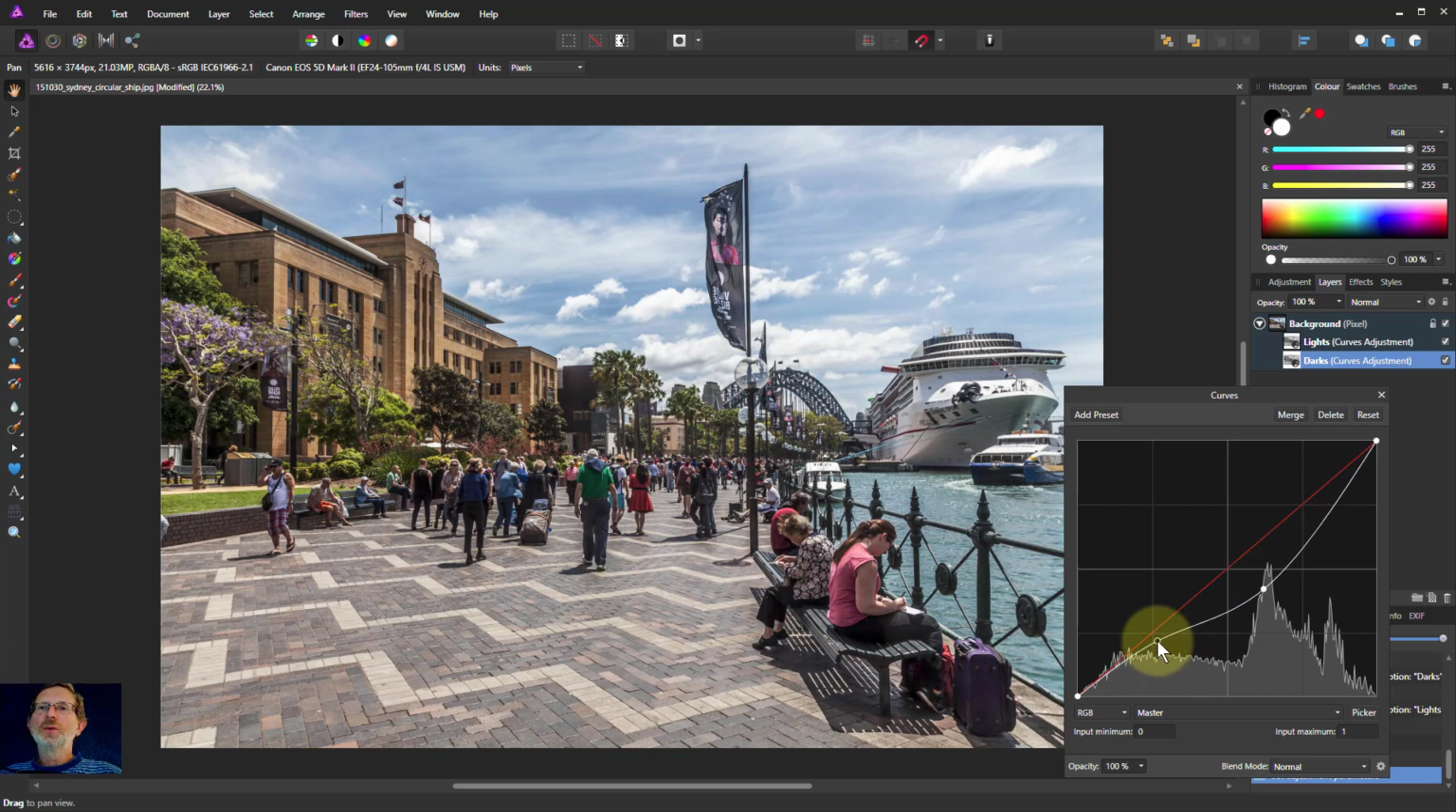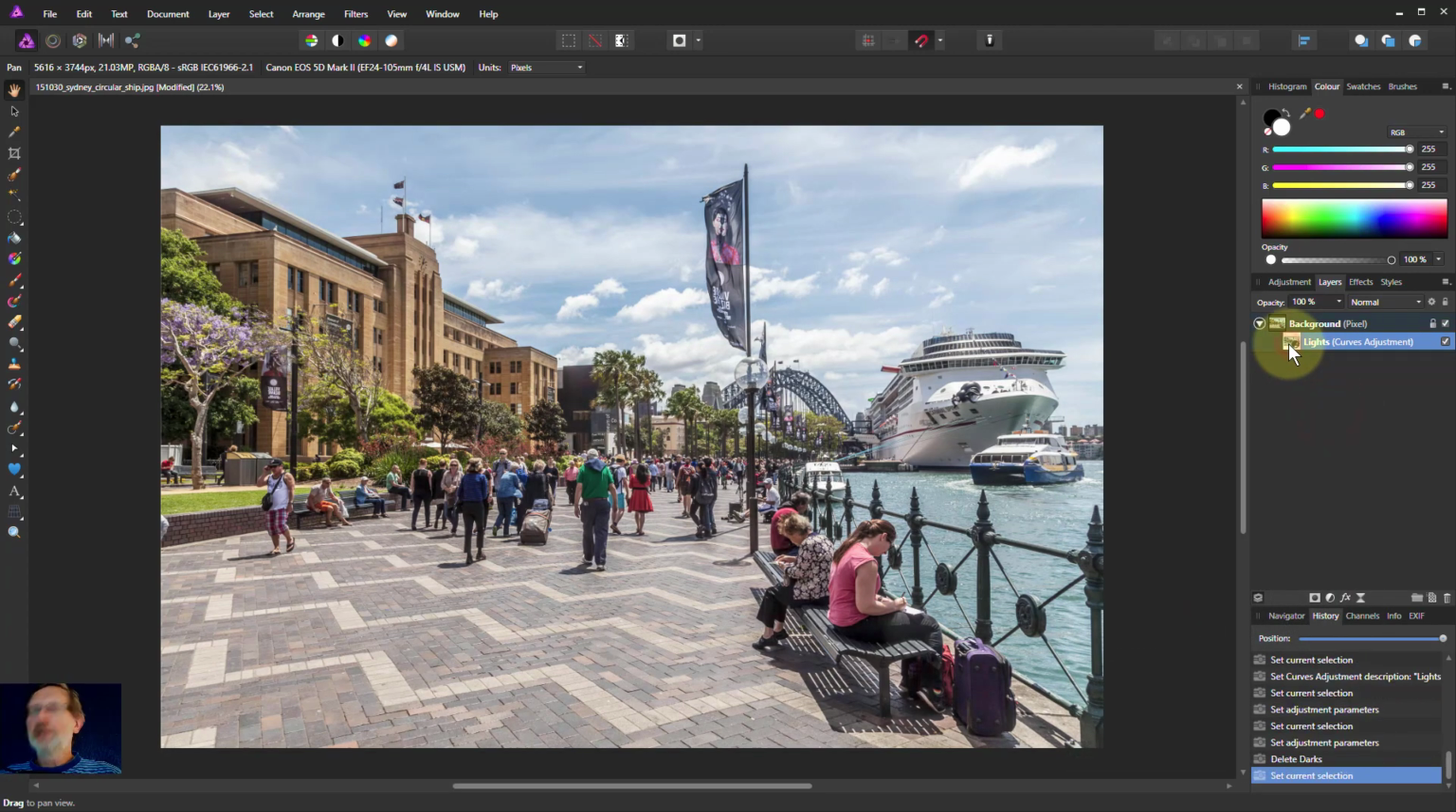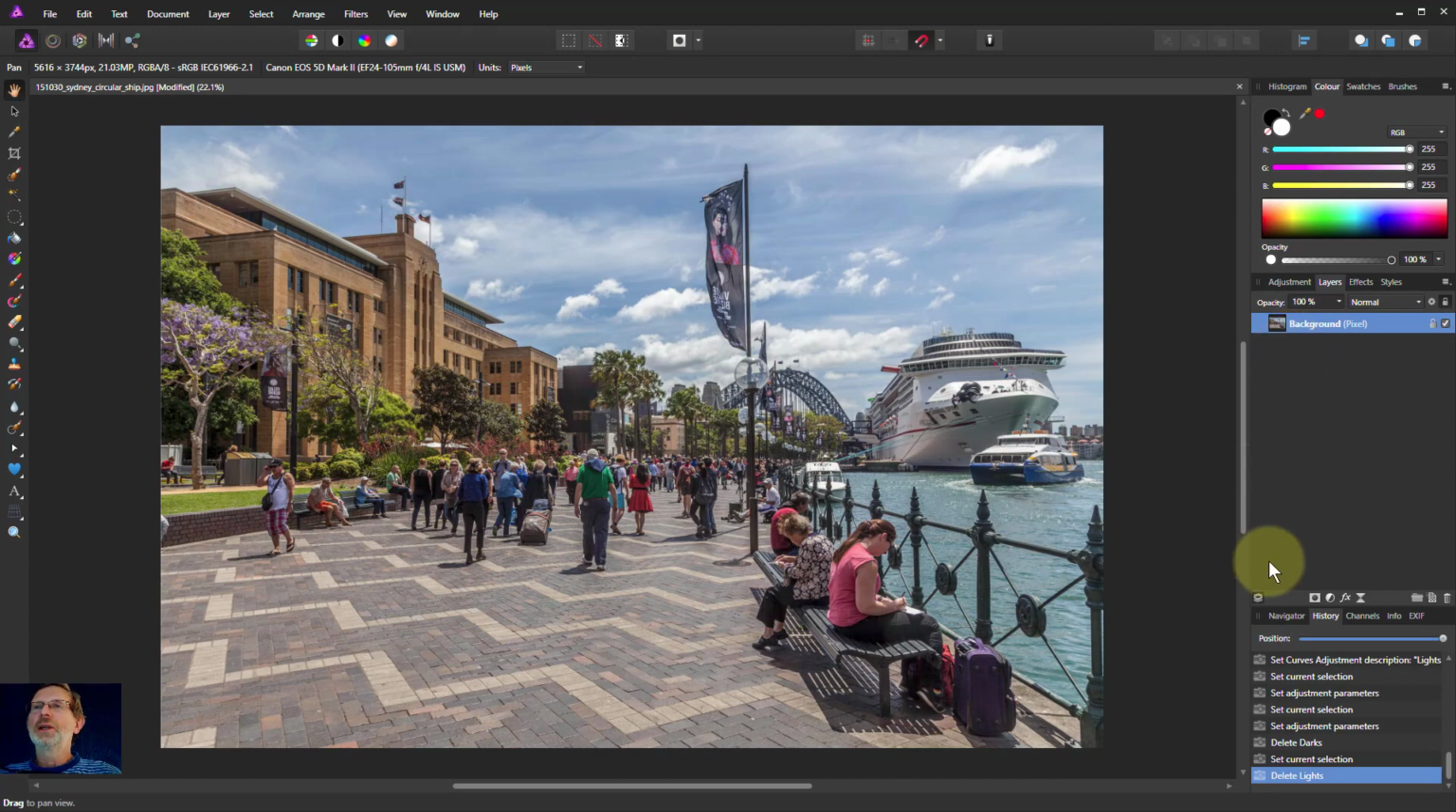And I can still adjust the rest of this picture as well. I can use other points on the curves as we often do. So there we go. Really nice, and it's really quick and easy to use. So what I'm going to do is delete these, go back to the beginning, and see how fast we can set up this whole thing.